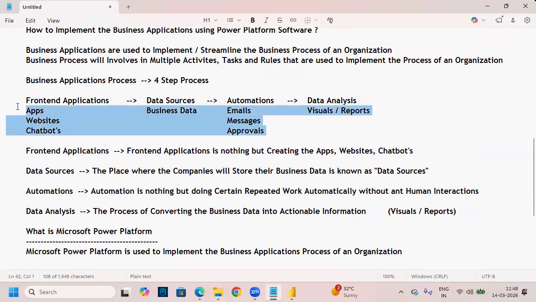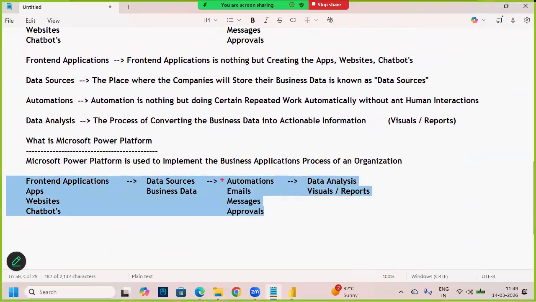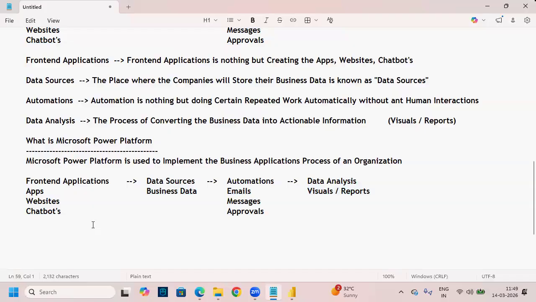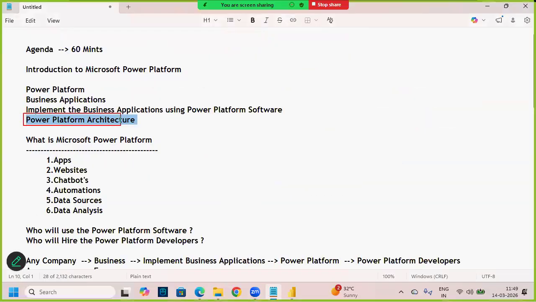I want to understand how to implement this business applications process using Power Platform. How to implement the business applications process using Power Platform software, right? So now, before going to understand how to implement this, we need to understand one more point here, guys. What we need to understand here is the Power Platform architecture. First, we'll understand about the architecture, right? Let me show you the Power Platform architecture now.